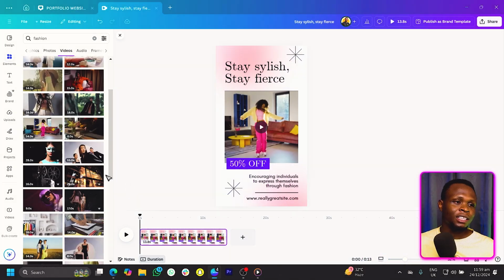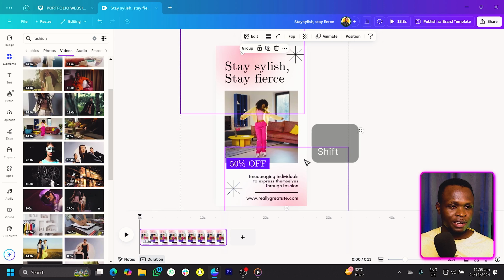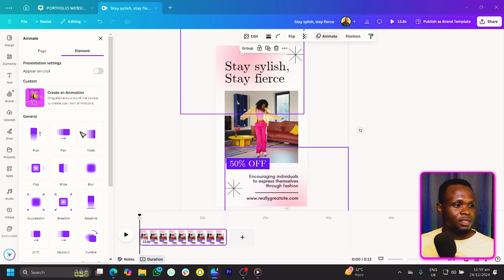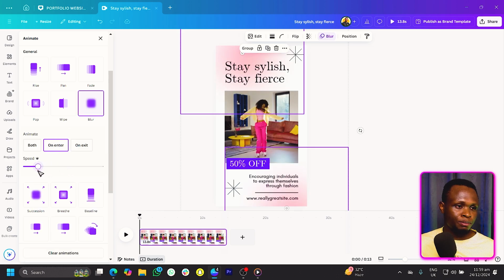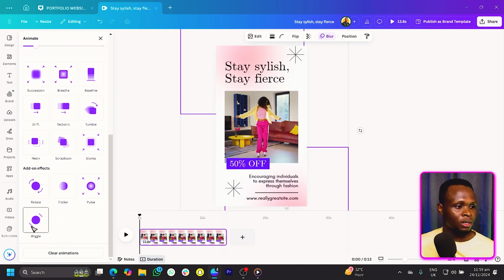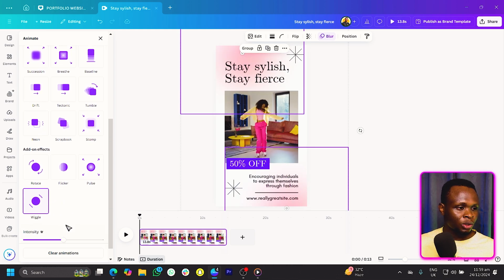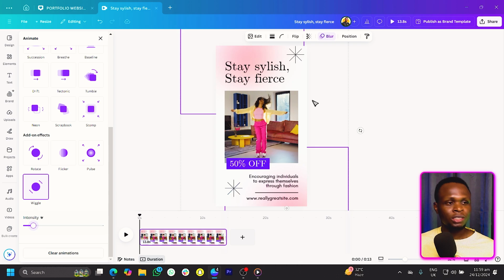The next thing we have to do is to animate every element on our design, so that it now becomes a video. So let's start with it. We will start with the background. You can just click, press and hold shift, and select the second one. Then come into animate. In animate, we can make it come with a blur and decrease the speed. For the animate type, you should be both, on enter and exit. Then scroll down and choose wiggle. Once you choose wiggle, make sure to reduce the intensity so that it's not obvious it's moving in the background.